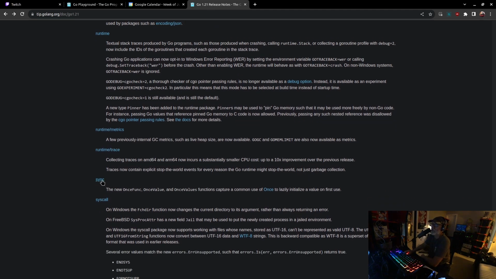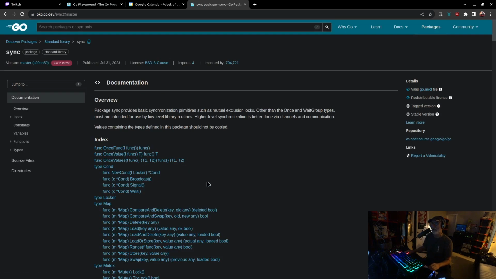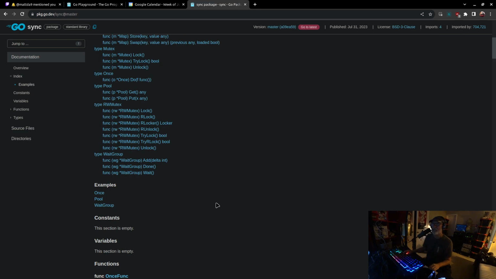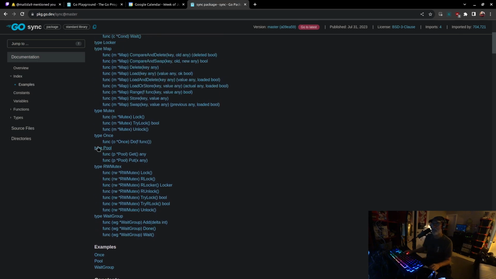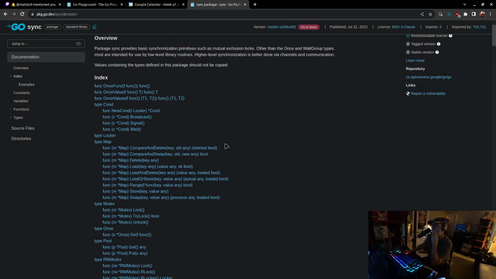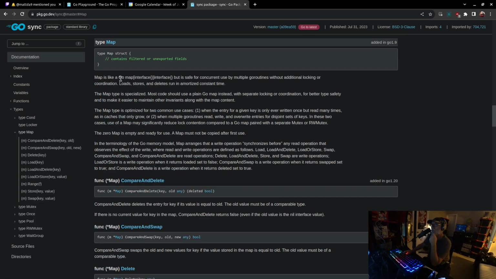Sync. Okay, so this is one of the big ones that I want to look at. This has added so many things. Okay. It's got a sync once now and a sync pool. Sync mutex was already there. What's Trilock? That's totally new. Map is the one you should never use. Let me read it to you.